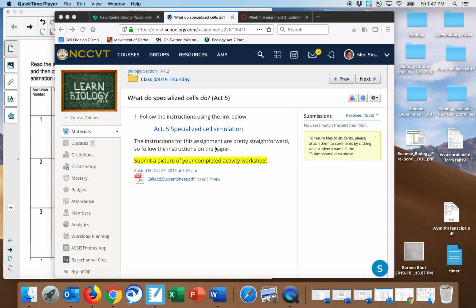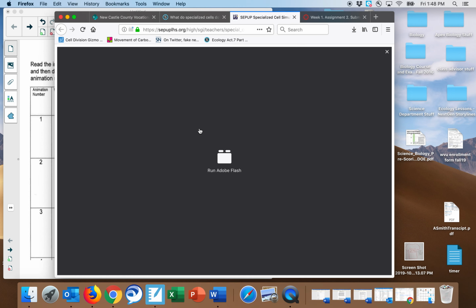In the video that you watched just before this, you learned from the Amoeba Sisters that not all cells do the same things, that cells have jobs. And this activity will continue upon that and give you an idea of what specialized cells are doing. So you're going to go into the folder and click on the specialized cell simulation.